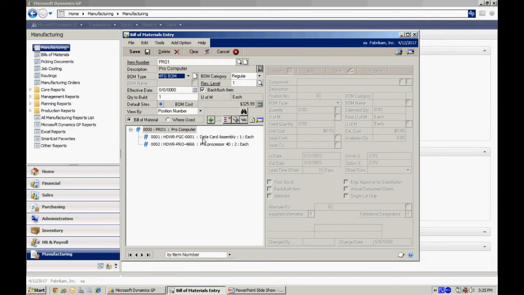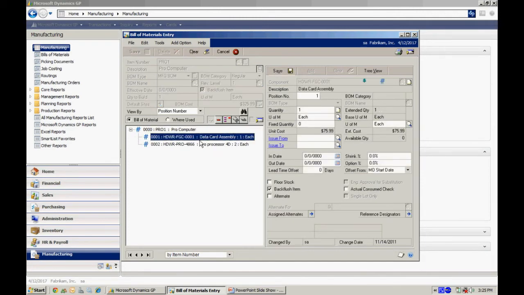It has one level of components. You can see those two components here, a data card and a processor. These are serialized, denoted by this icon here. The finished good is also serialized, the Pro Computer. So that's the bill of material I'm going to use in my manufacturing process.